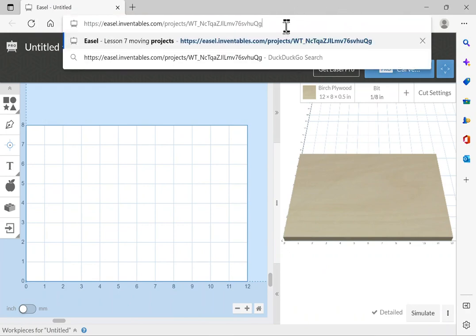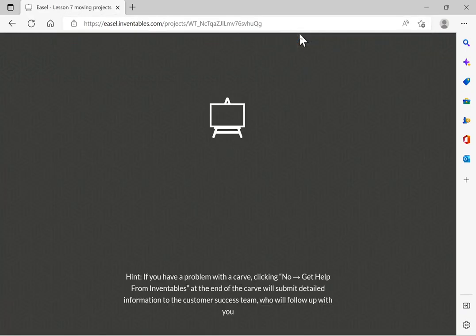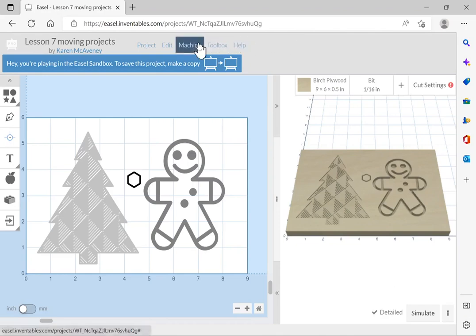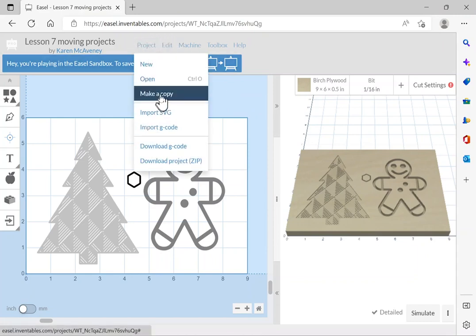So notice that we're now opening the project that we created under your user ID at home. And it's importing them now. There it is. So notice in this case, hey, you're playing in the Easel sandbox. Well, what you have in front of you there is a copy of your work, and you can't change it or edit it anyway. So in order to use it, you actually have to make a copy of it. So let's make a copy.